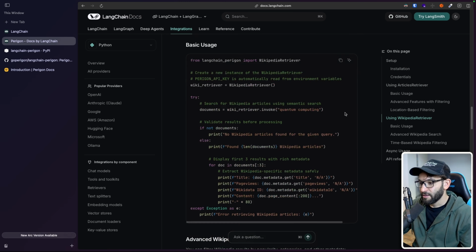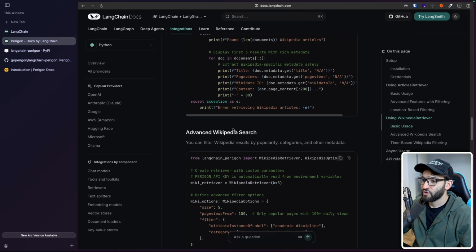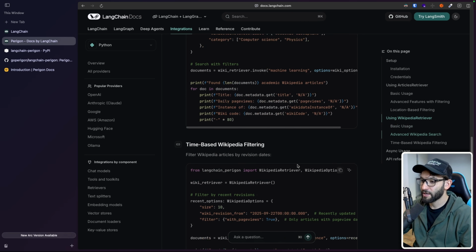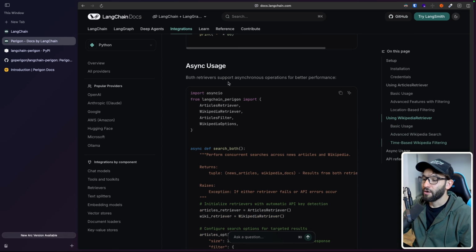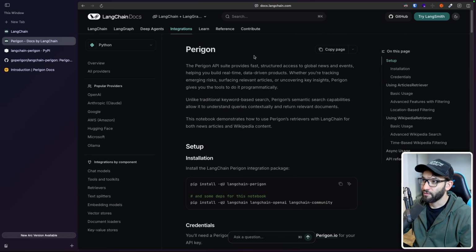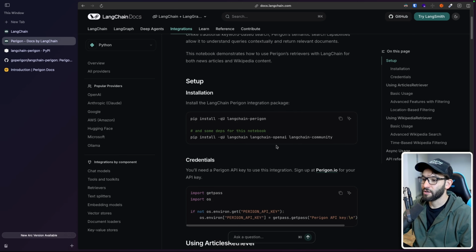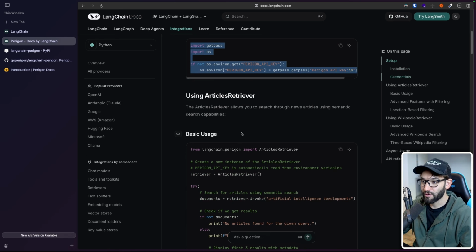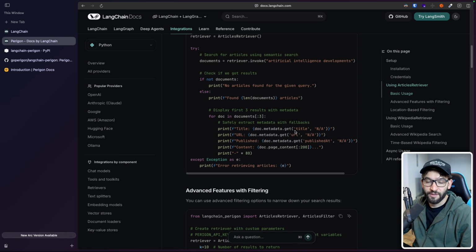But if you're looking for more advanced usage, you can go to the full user example here, and it gives you more advanced stuff, from basic usage to advanced Wikipedia search, like searching for the instance label or different categories, time-based filtering, or even async usage using the asyncio package. I would really advise you, if you want to jump into the weeds of this, to go ahead and check out the full documentation by clicking see the full user examples. It's going to take you to the Perigon documentation here, and it's going to give you everything that you need, from credentials, like authenticating with the Perigon API, getting your API key and authenticating with the LangChain integration, to using the retrievers from basic to advanced, including all the different examples that you would need.